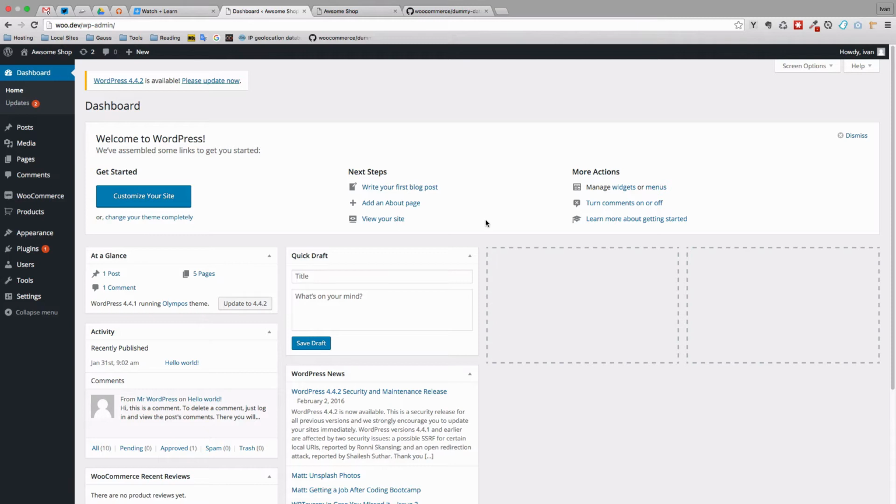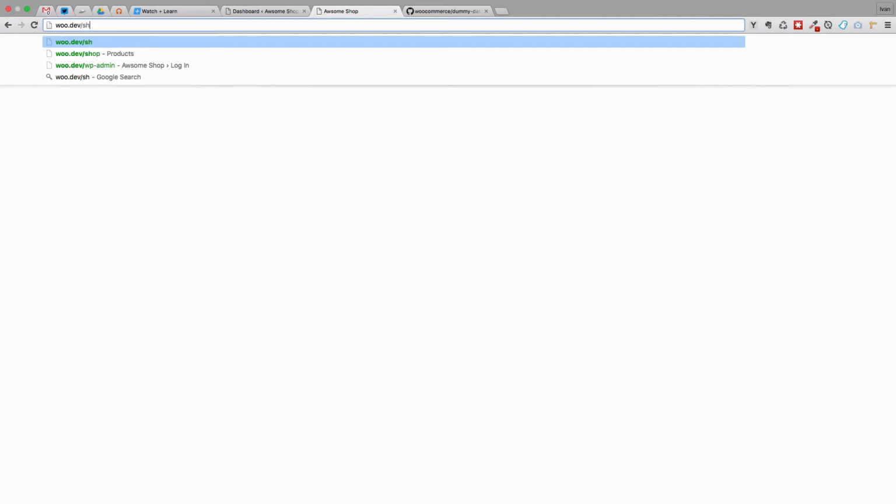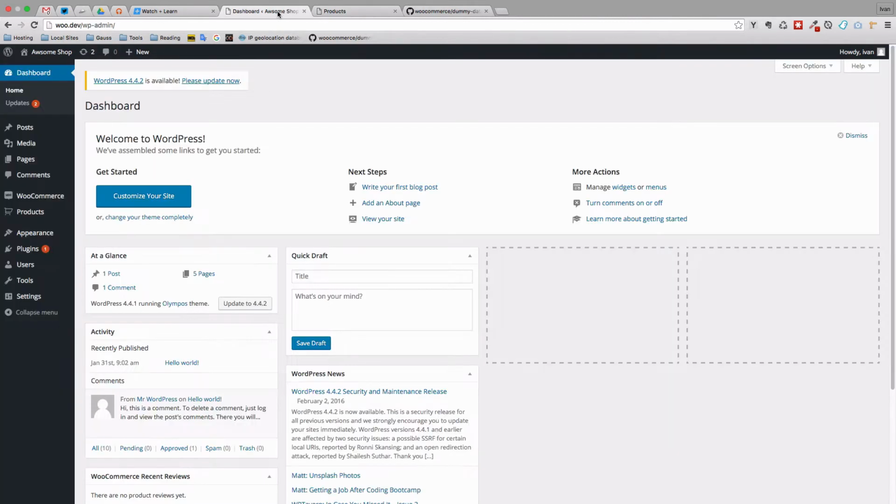Next thing we want to do is set up some dummy content. To do that, let's first see our site. If we go to woo.dev and then go to shop, we can see that we don't have anything here. No products were found matching your selection. This is because we don't have any products. You could go to products and add a few products so that you can work with your templates, but the better way is to install WooCommerce's dummy content.